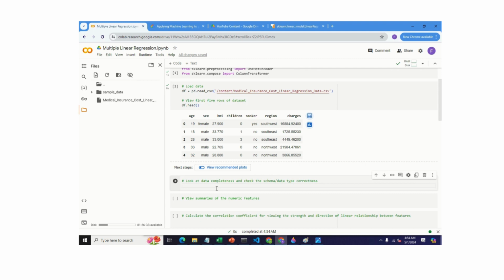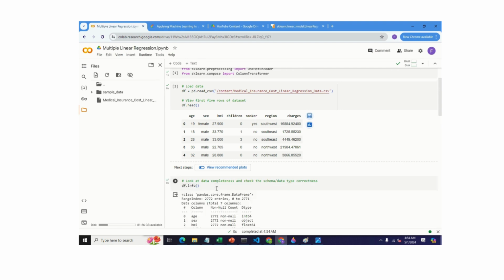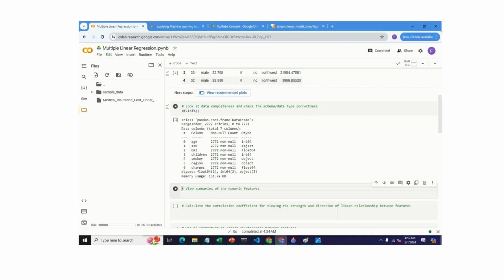Let's take a look at how complete the data set is to see if we have any missing values. I'll do df.info to get some information about the data set. And what it shows us is that we have 2,772 rows or records. And we notice that for each one of the columns there are no missing values. Okay, so it's no missingness, which is great. I also like to look at the data type to make sure that that is coded correctly, because if it's not, we'll have to recode or change the data type basically.